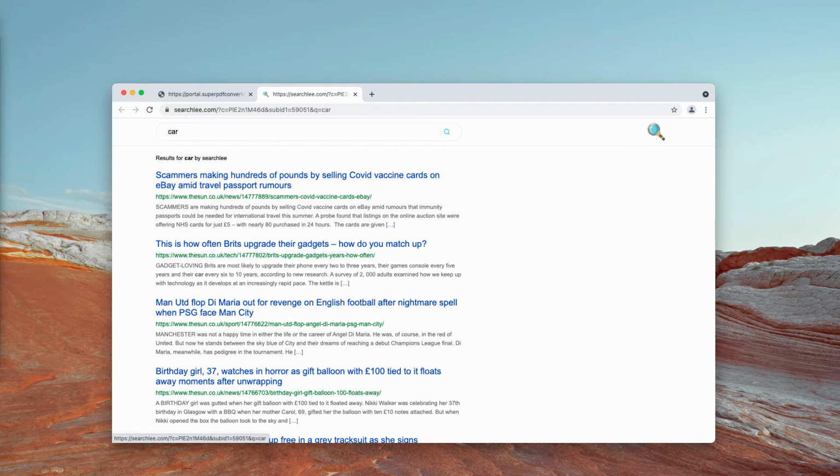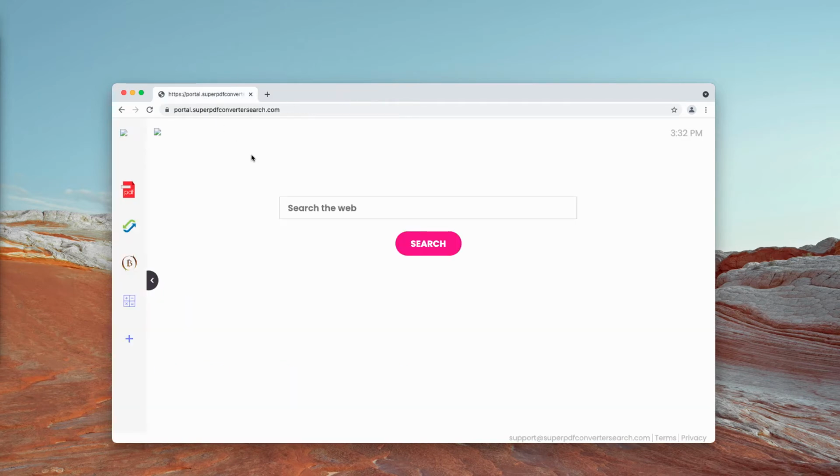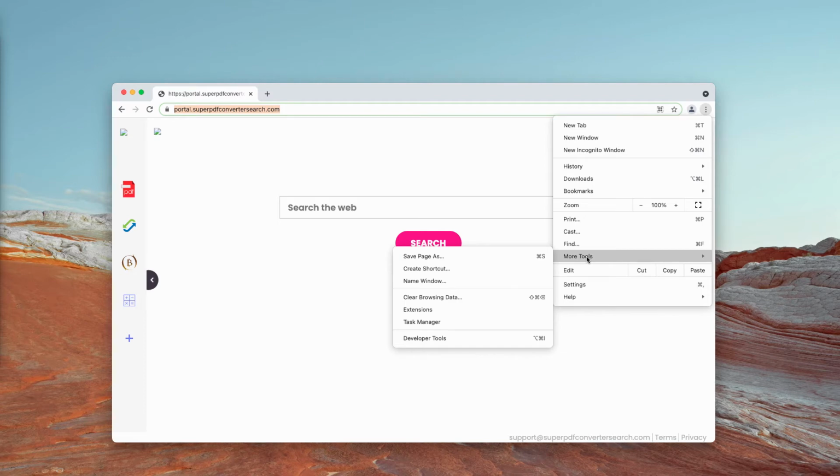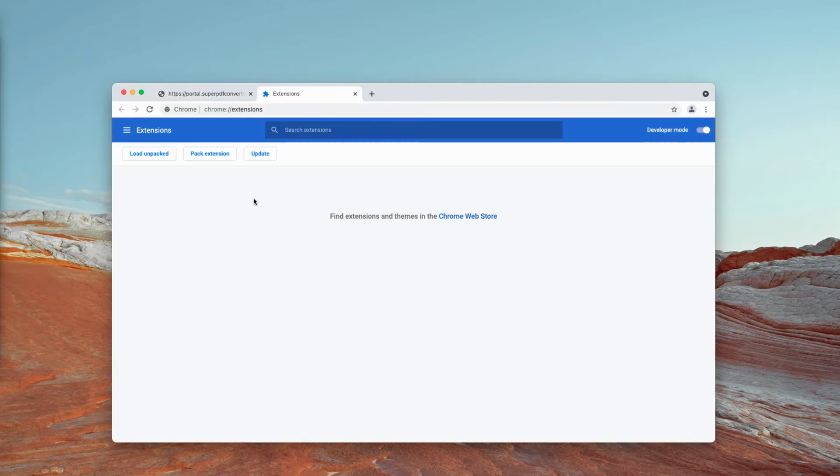Sometimes they may be delivered by a decent search engine, but this doesn't mean that it was your choice to use it. So if you are not happy with all such amendments of your default search engine settings, consider getting rid of Super PDF Converter Search.com hijacker. This can be done by accessing the menu, clicking on More Tools, then choosing Extensions, and removing any related extensions that you might find here.